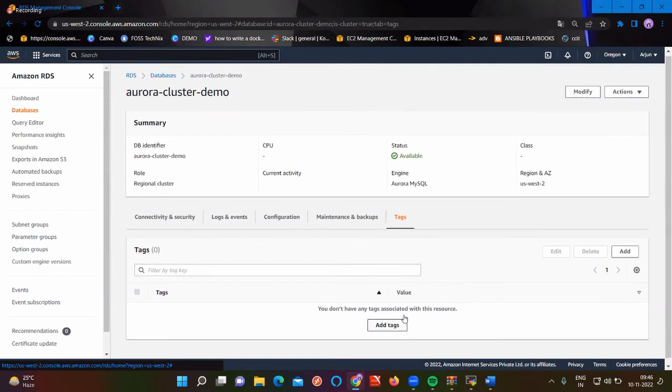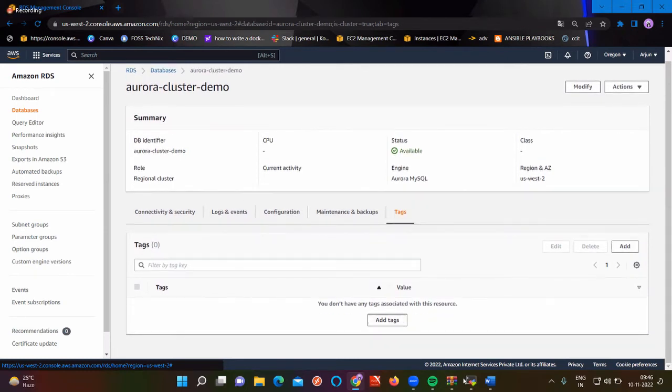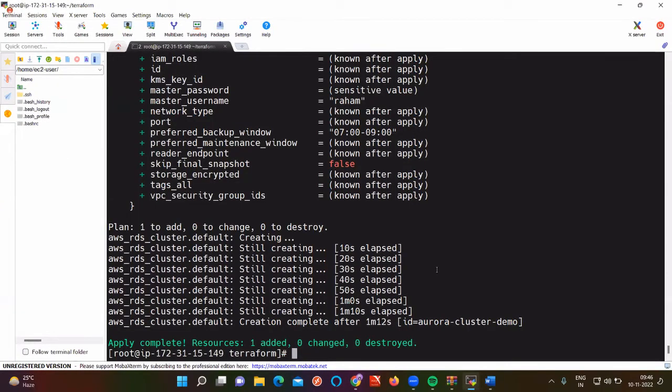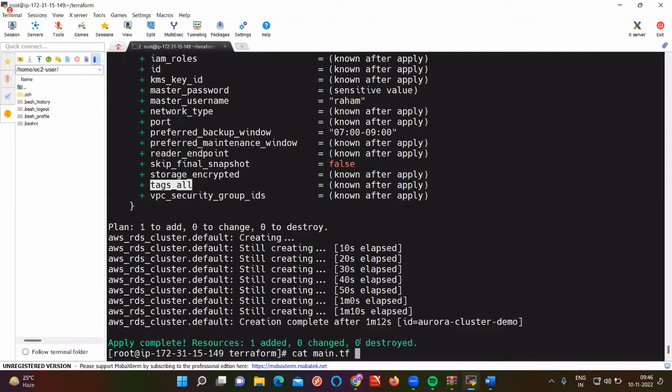We didn't have tags. If you go to the code level here, cat main.tf, or else we can simply check here as well. See where the tags are. Yeah, tags all. Have you provided any tags? That's the reason it is not taken. Clear for you? So give the Terraform destroy now.